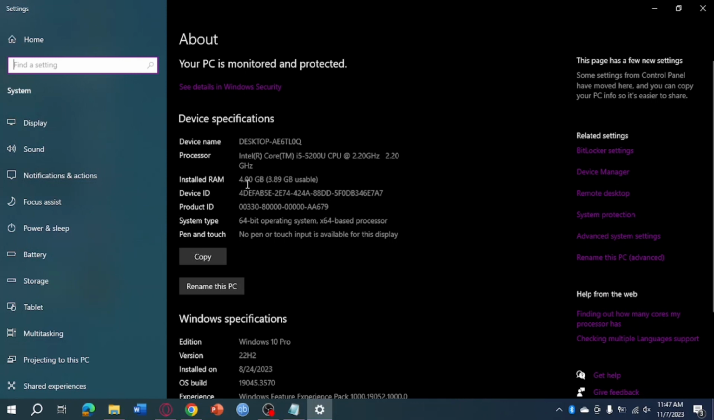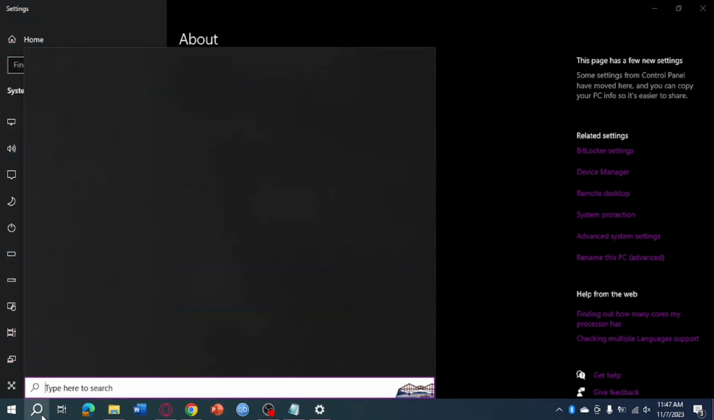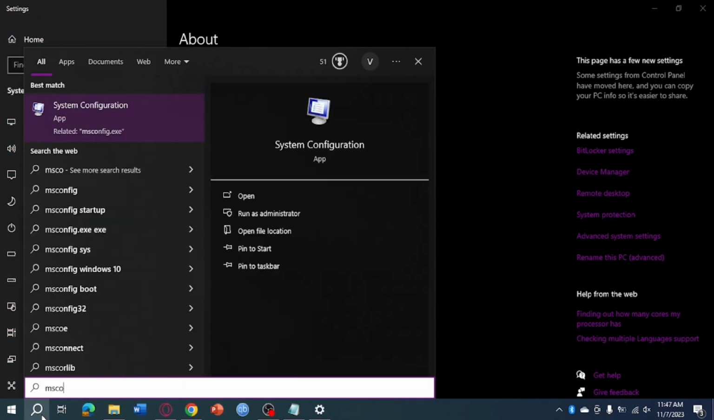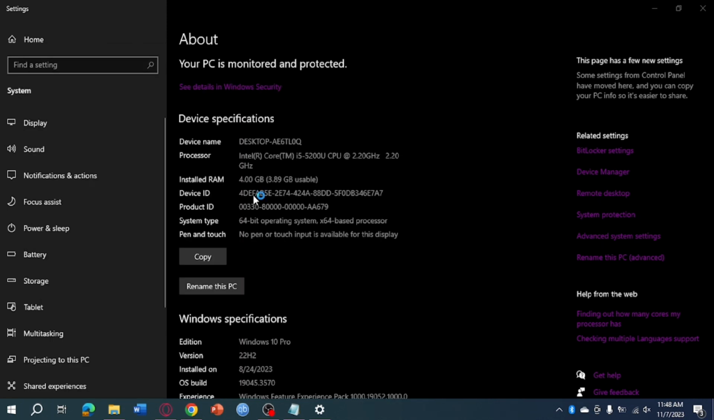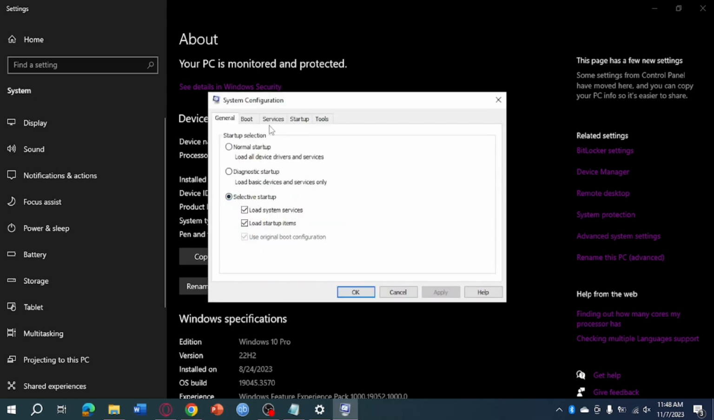So in order to fix this, what we need to do is head over to our search right here and then type in msconfig. It will open the System Configuration right here. So let's open this one right here. And then in here, we can see the System Configuration.